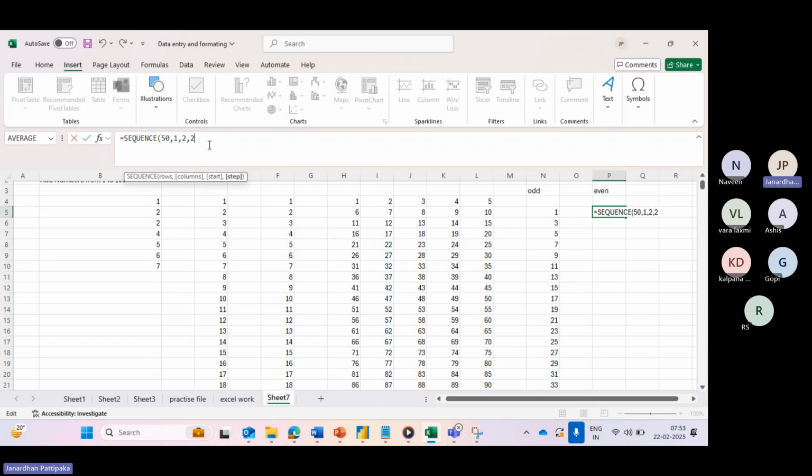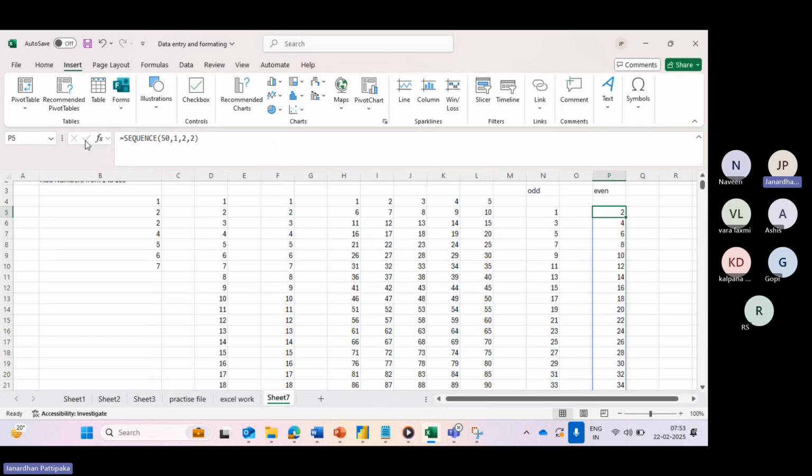Now try to close the bracket. Very simple: equal to SEQUENCE. Rows, I need 50 rows. Column, I need a single column. Start, the first even number is 2, so the starting number is 2. And for every number I need to add the step as 2. Now if you click OK, you will be able to see this: 2, 4, 6, 8, 10, 12. Like this, you will get.